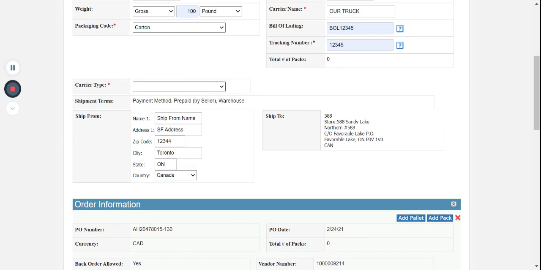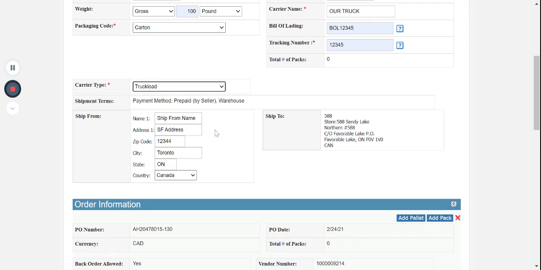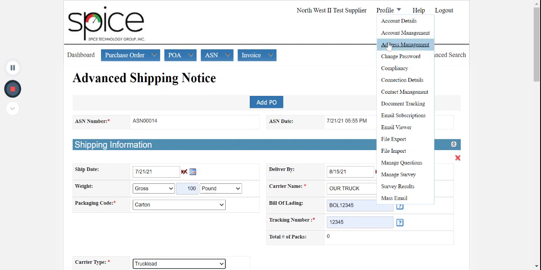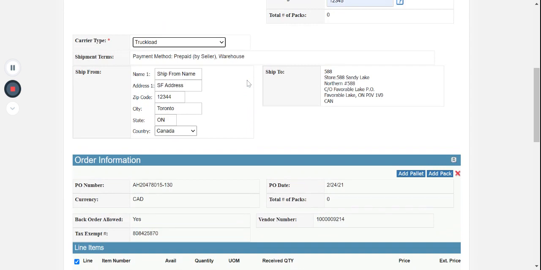And again, if there are other selections that you may need, please contact our support team and they may be able to add them to the drop-down list. So your ship from default should appear. And if it does not appear when you're creating the ASN, there is a feature, which I did not include earlier, called address management. In address management, you can create ship from default addresses if you have multiple locations, and those will automatically populate once you create your ASN.